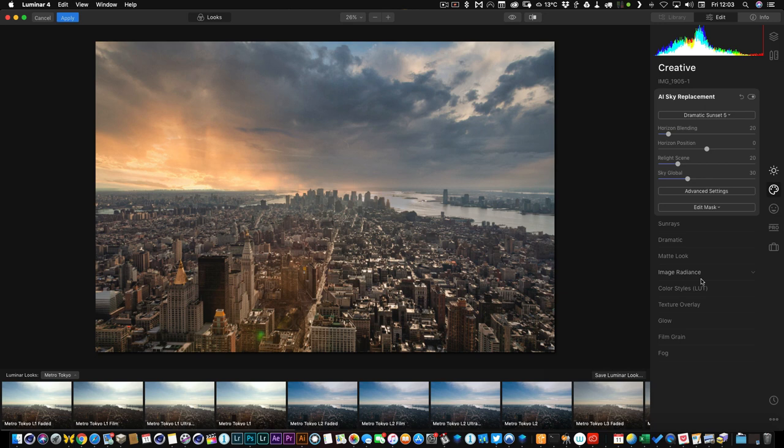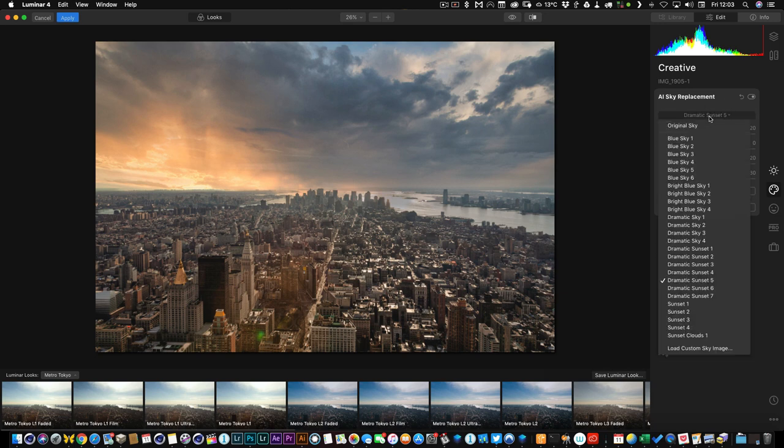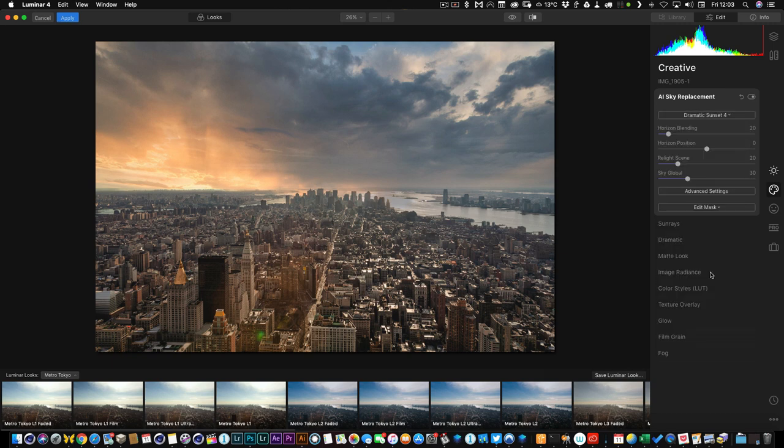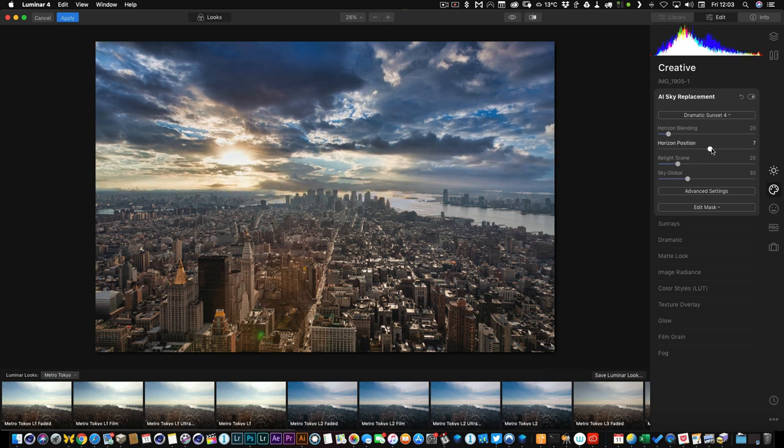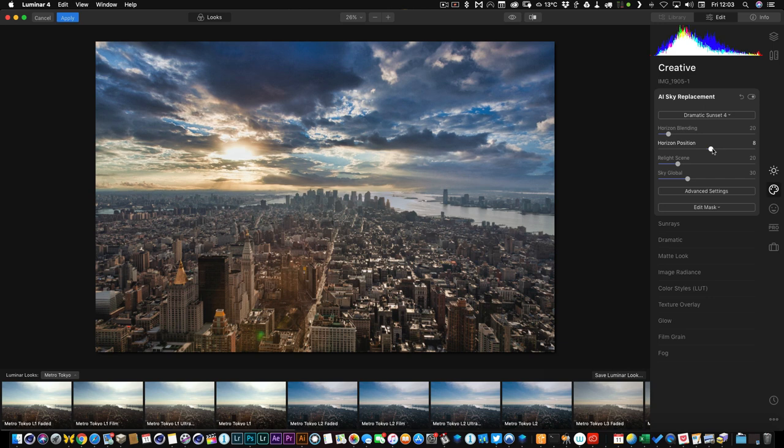Now you can use your own files for this as well, but there is a good few here already. Okay, so that's actually not bad. Let's go with this for the moment. The first thing I want to do is adjust the horizon. I'm going to bring it up slightly because it's overlapping the scene.